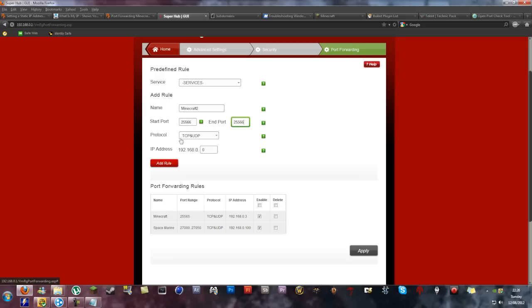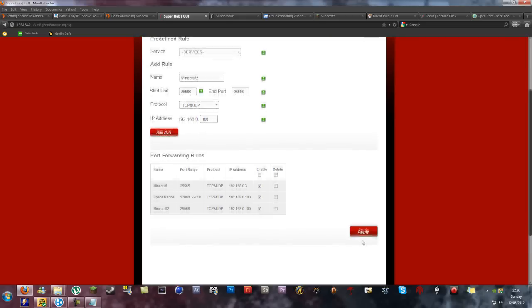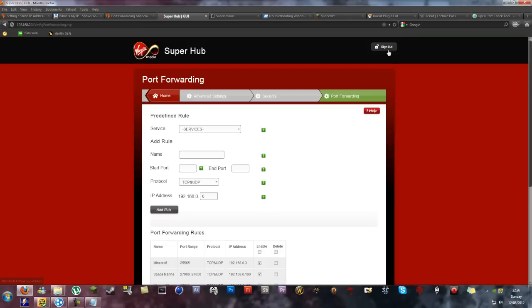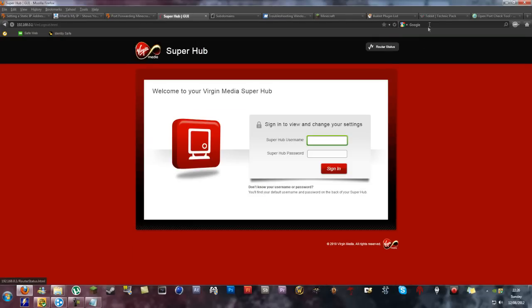And then the protocol is TCP and UDP. Now this IP address, you want that as the static one that you set earlier. If I click add rule, I've got that on my list. I hit apply. That's all done. Now that's all I should need to do for that.